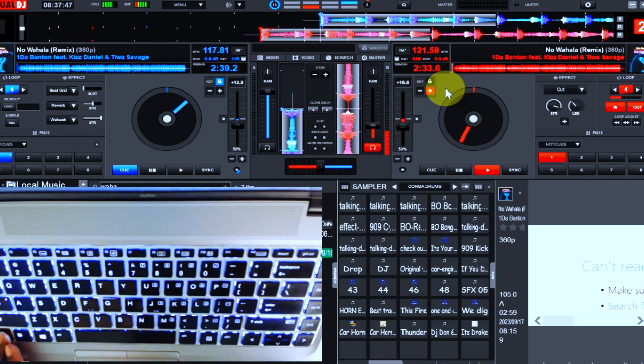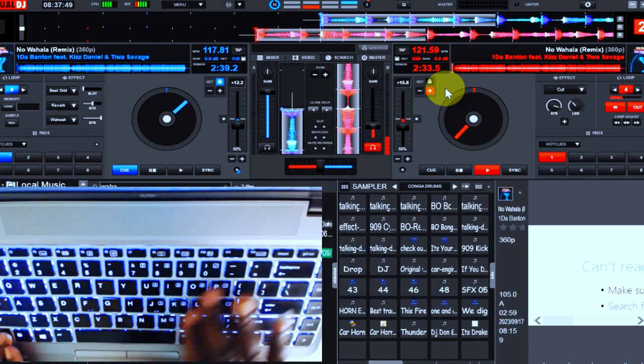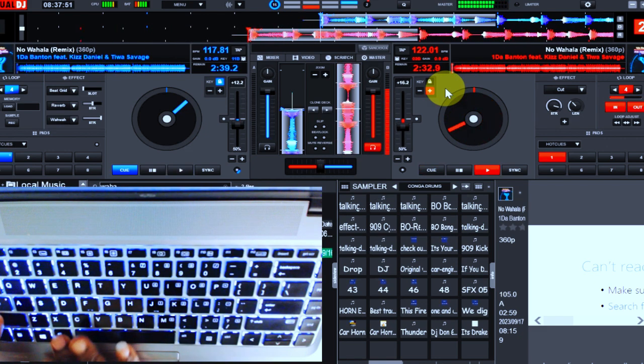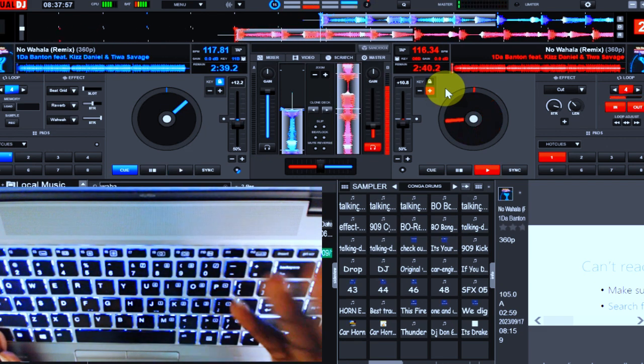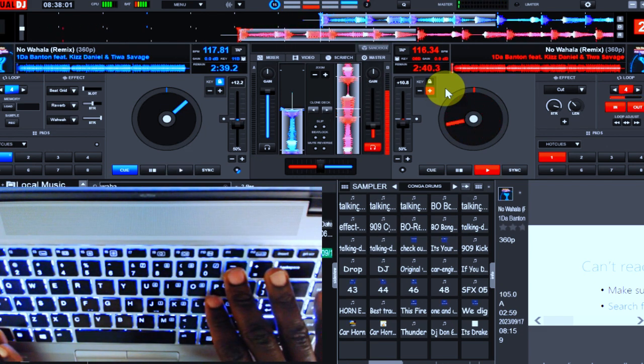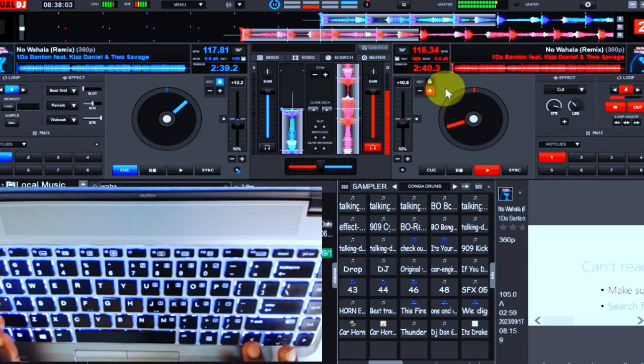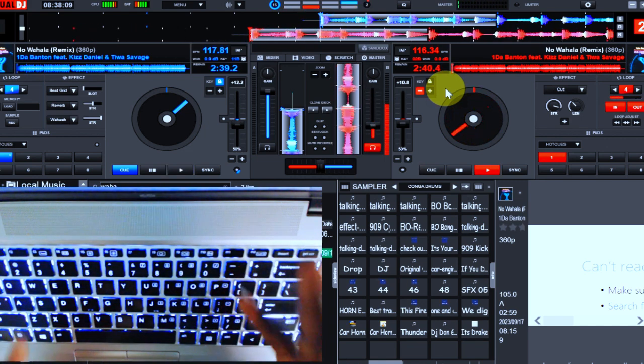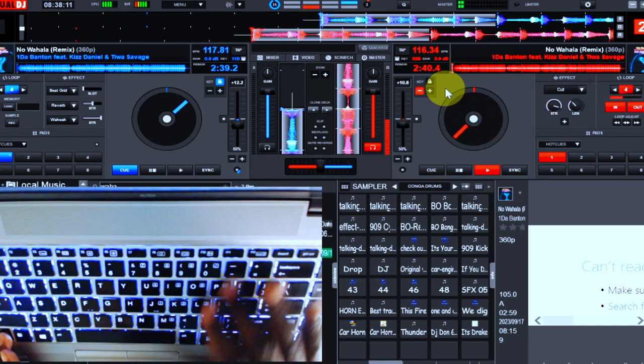So at this point I'm going to reduce the BPM a little. So you can see how I reduce it. You can see the effect. Then I'm going to reduce the key now. So you can see the effect of the key on the track now.